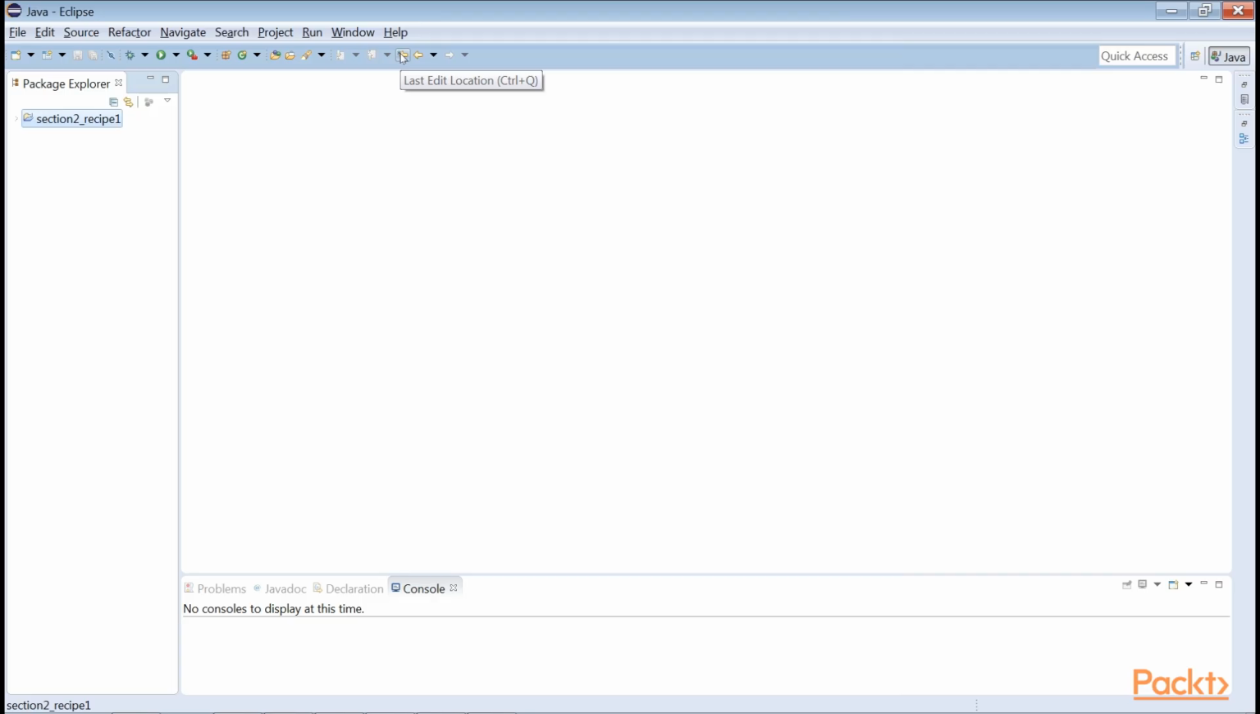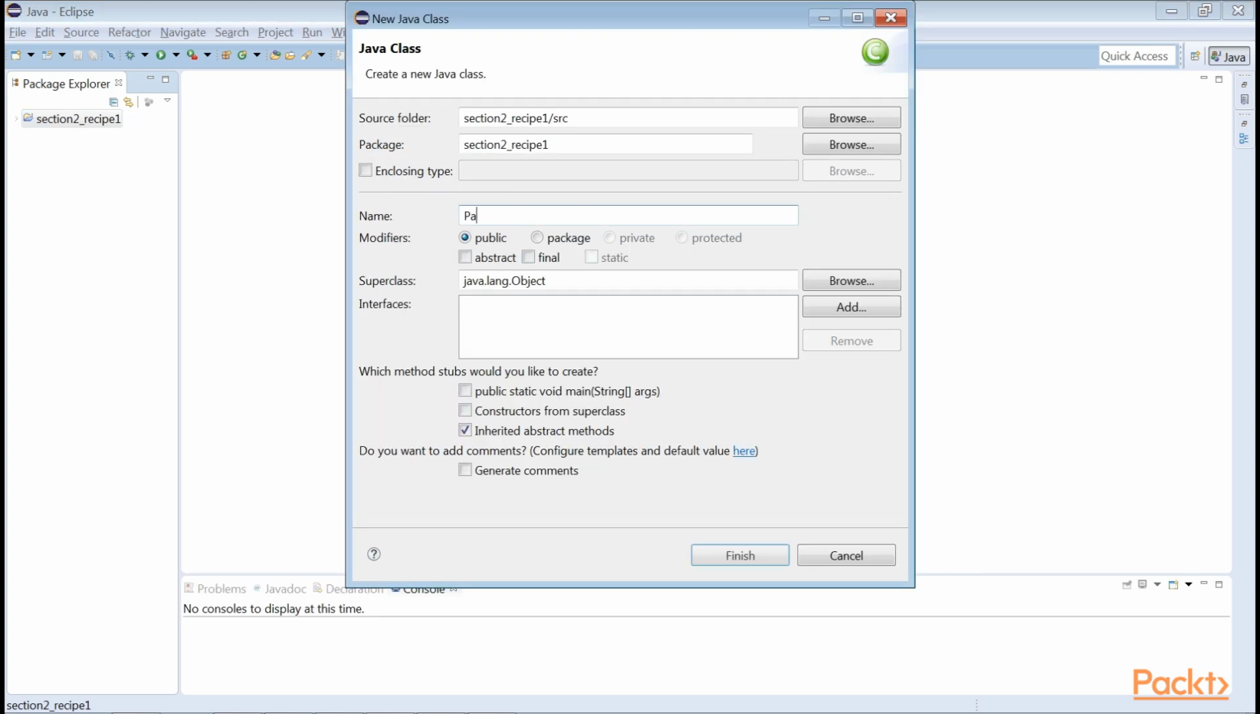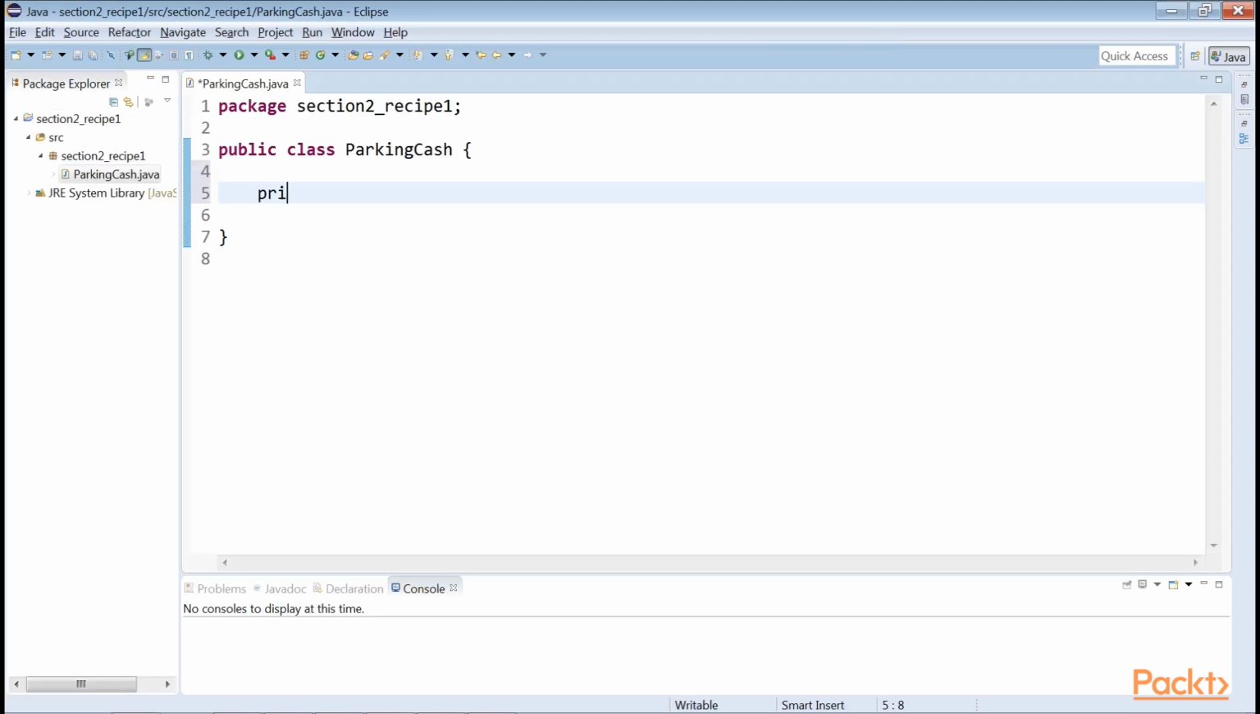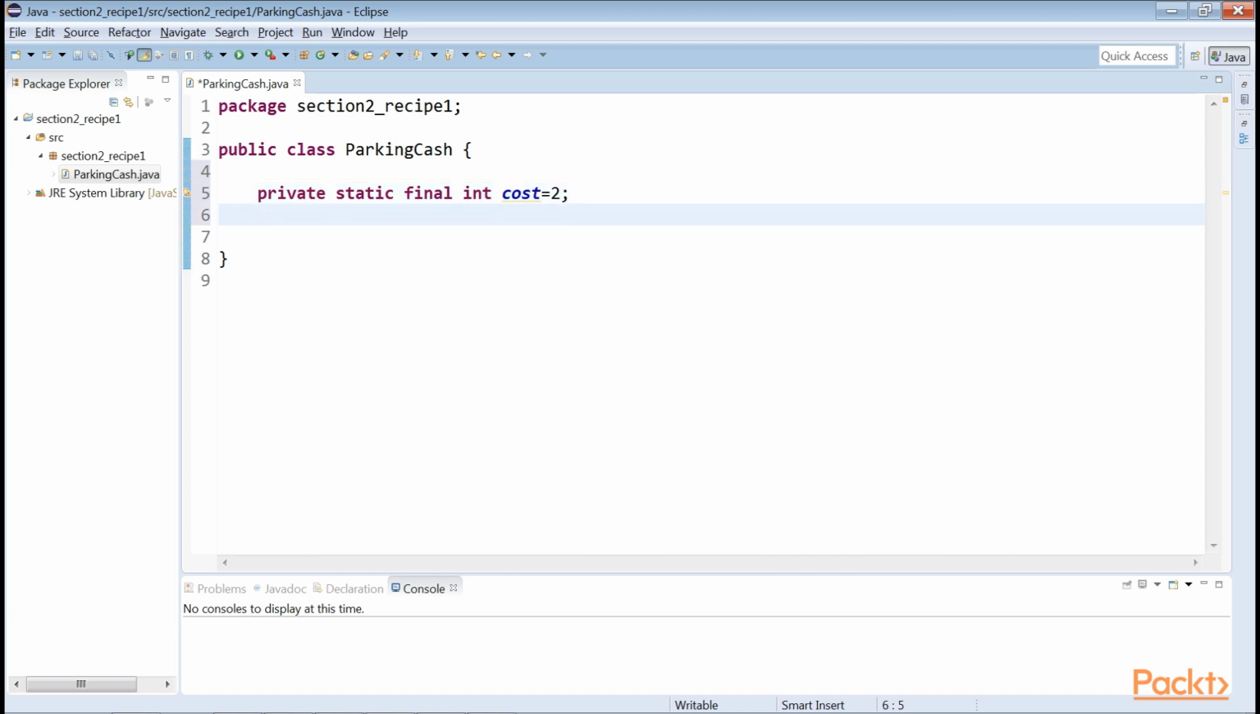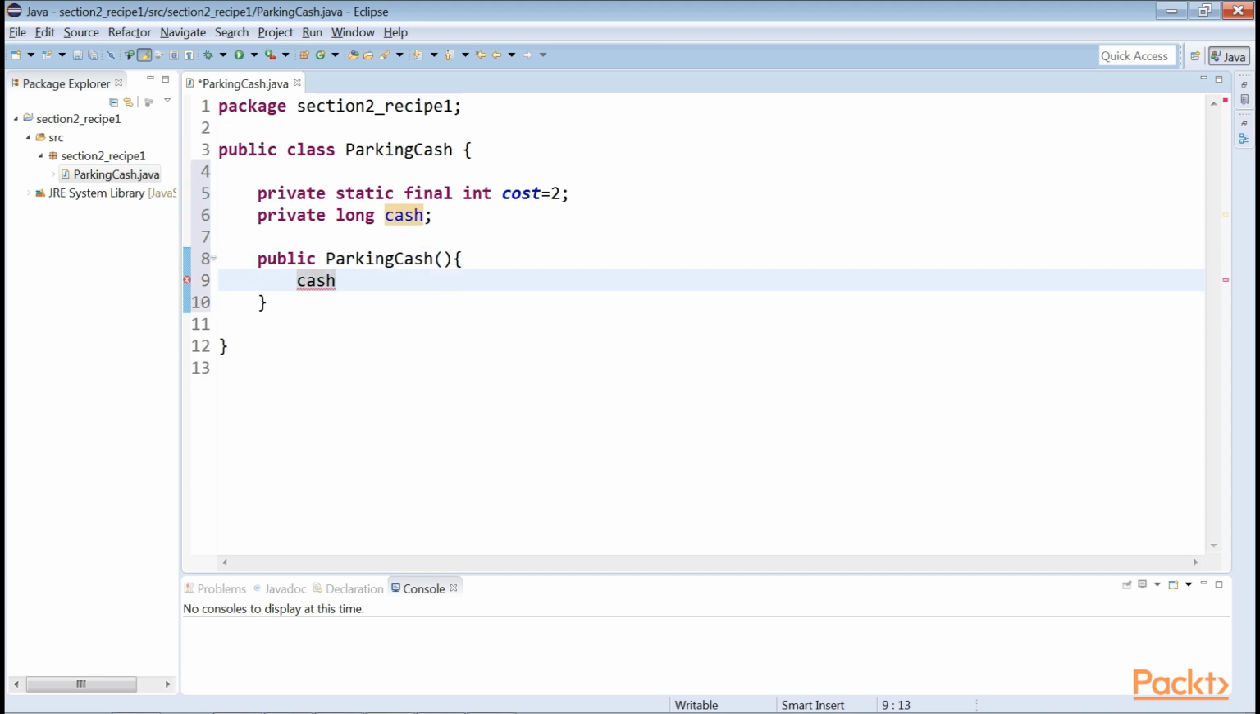We create a new Java project. Perform these steps to implement the program. First, create the application without using any synchronization mechanism. So, let's create a class named ParkingCash. This class contains an internal constant named cost. It also contains the attribute to store the total amount of money earned by providing this parking service. With this line of code, we're specifying its initial value as 0.